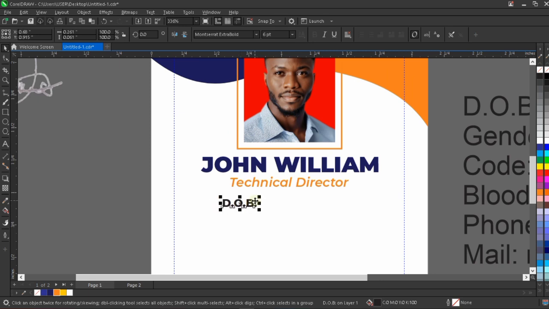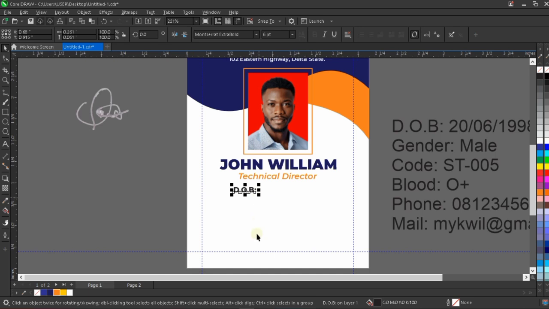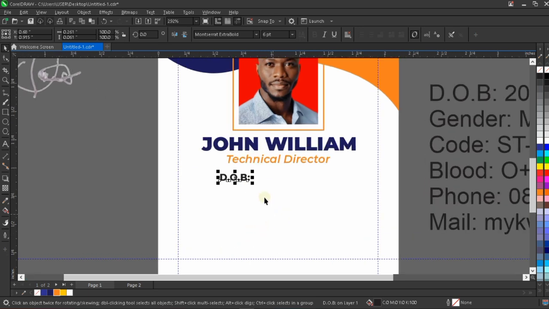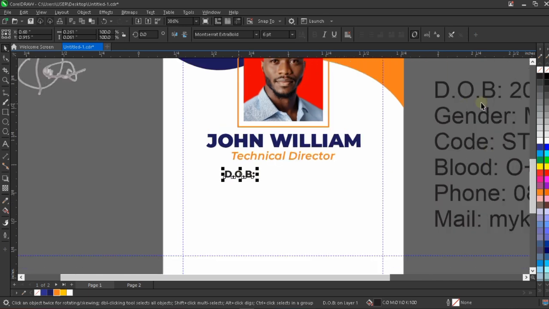You might ask, why am I doing this? I want the date of birth, the gender, the code, the blood group, phone, and email to be on one line. Then the main information will be on the other side. I'm going to use right align for this and left align for the other one. Now look, this is date of birth, DOB. The next ones on our list are gender, code, blood, and phone. So I'm going to duplicate this one with my mouse, and press Ctrl D to duplicate the rest.